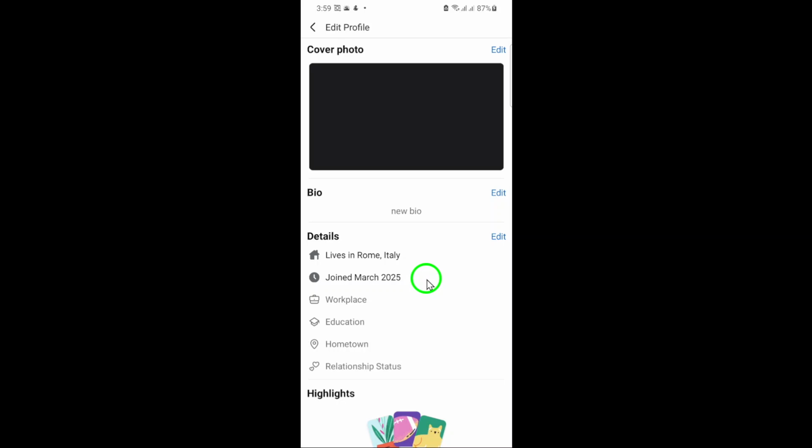Remember, this feature allows you to share a bit of your Facebook history with your friends. It's a great conversation starter and can bring back memories of when you first stepped into the world of social media.